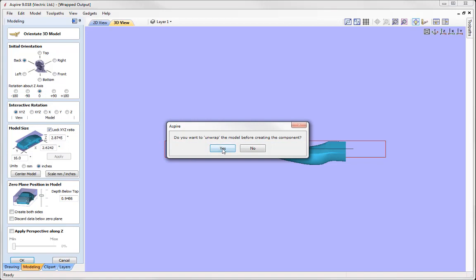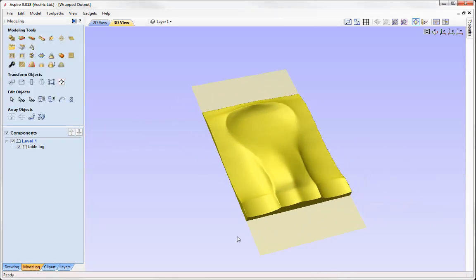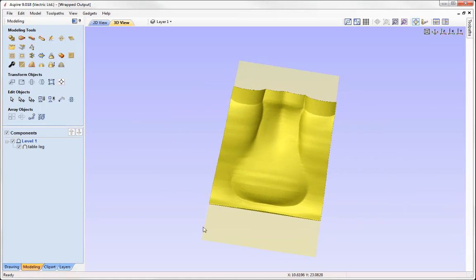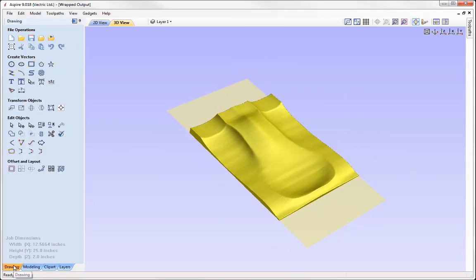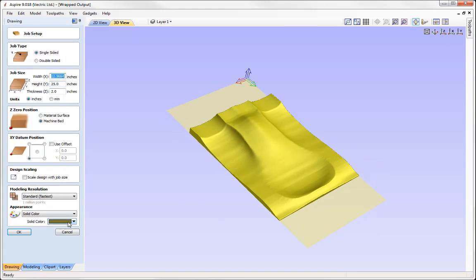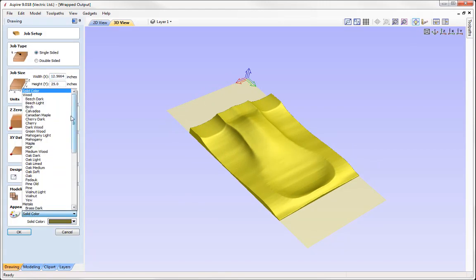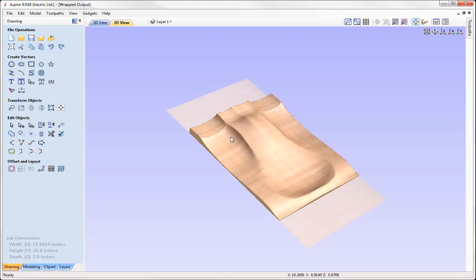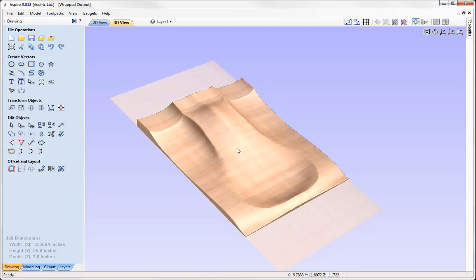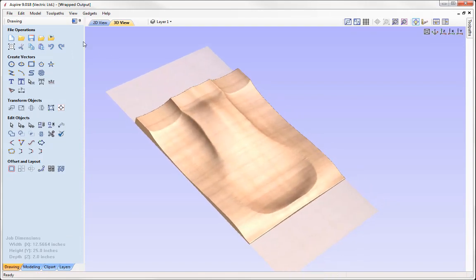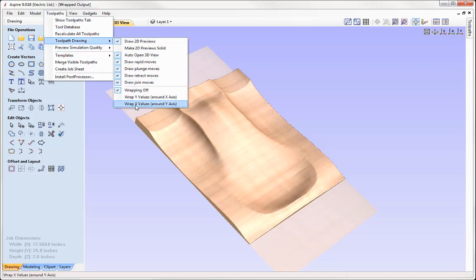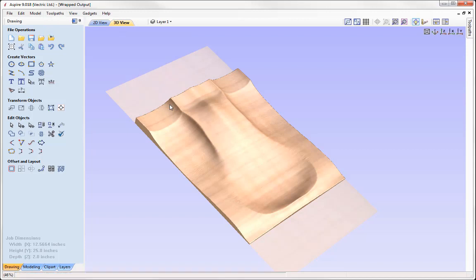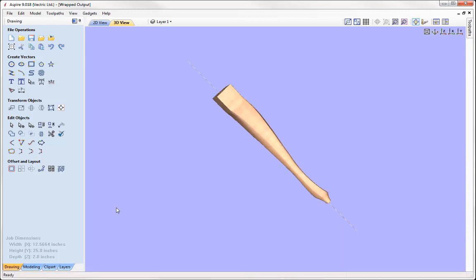Do you want to unwrap? Yes. Okay, so we don't see the wrap relief initially, we see the unwrapped, and I'm just going to change the color to be something more representative, so the beach light, and we can, if required, see the wrapped model in Aspire. So I'm going to go to toolpath drawing, wrap X values around the Y axis, so we can see that, and I'm happy with the result that we have there.